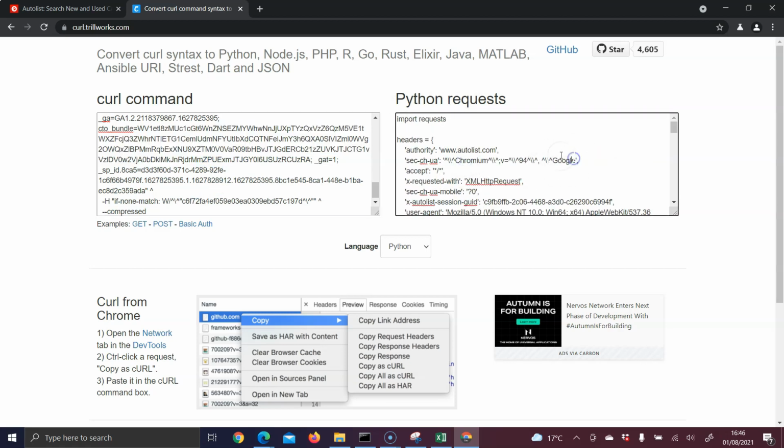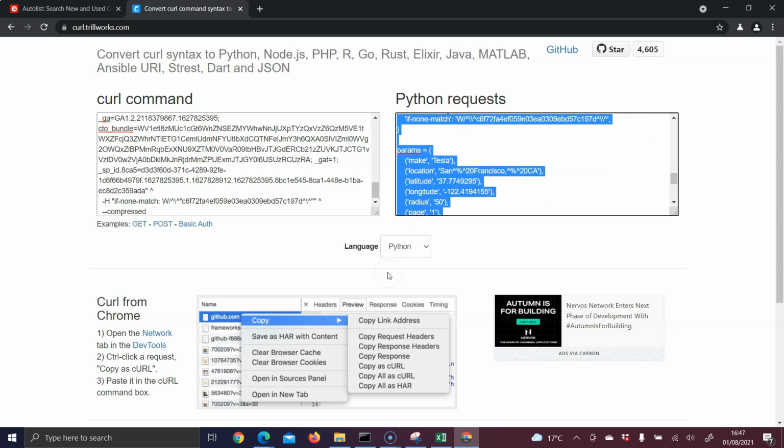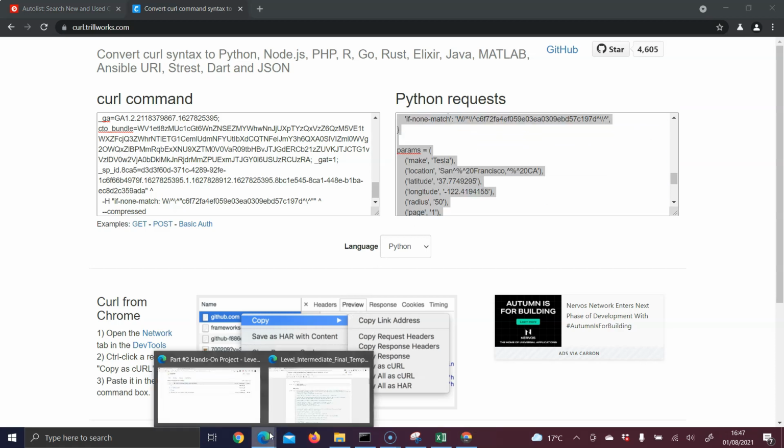Let me click inside this element here, then Ctrl A to highlight everything, then Ctrl C to copy the highlighted items. Okay, so everything that we see here. Then let's go back to our Jupyter notebook.